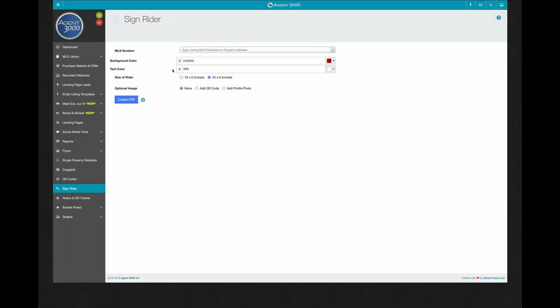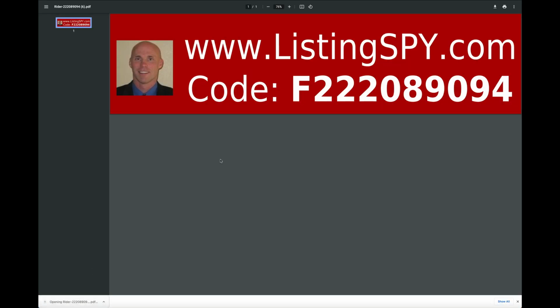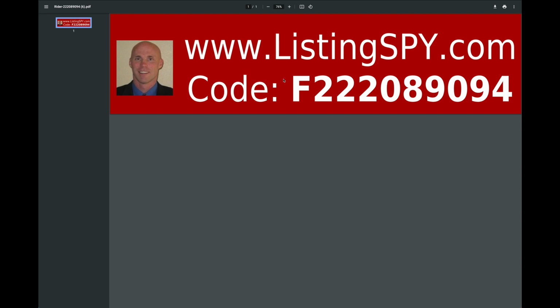The sign writers, they just go ahead and put an MLS number in there for that. And then they can say they want to add a profile photo or a QR code to the sign writer. They say create PDF, and then it creates a PDF again with the colors that I chose there. Like, I wanted a red background, they can customize it to anything they want, the font colors too.